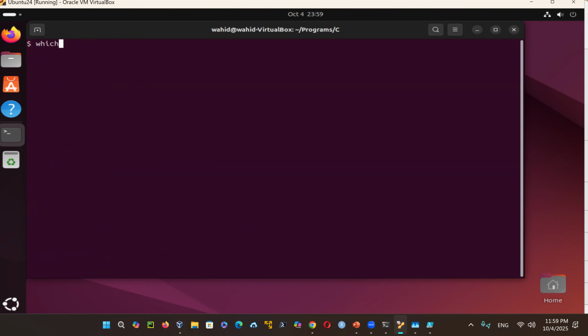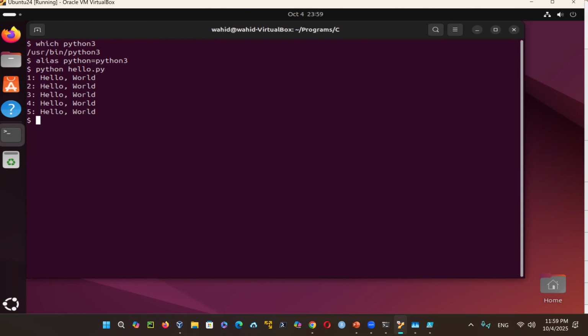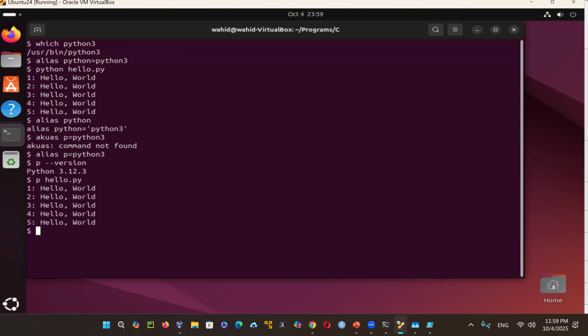So clear screen, which python3 is pointing to this. If I want to make an alias, say python is equal to python3, now if I just run it like this, it's going to work as well, because the alias of python is there pointing to this. I could also say alias p is equal to python3. I could also do p --version, or p space hello.py, and it will do that one.